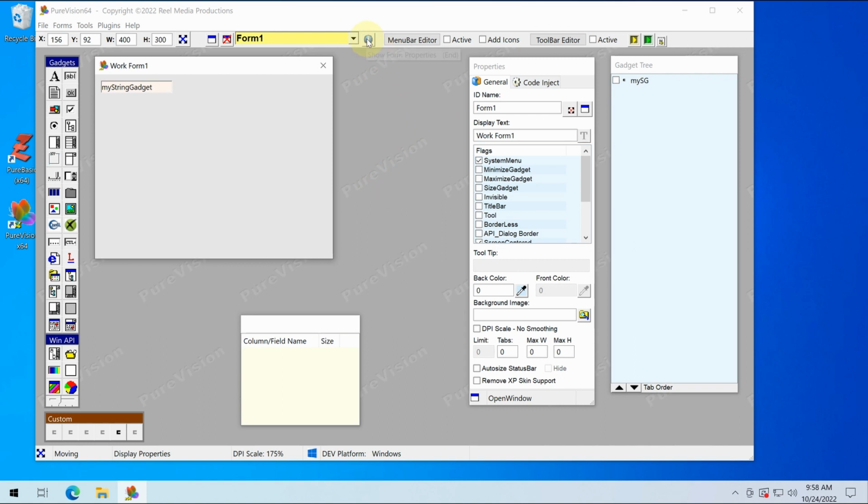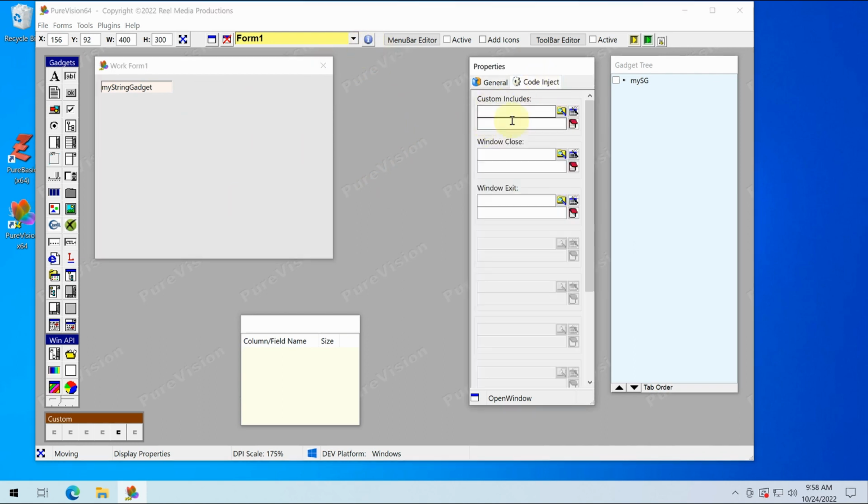We can do this by selecting our main form, and then we'll go to code inject, and there's a special field for custom includes, and any includes added here will be injected into the constant folder. So these includes will always be available whenever your source code is exported. So we're going to set up a custom include, and we're going to call it My String Gadget.